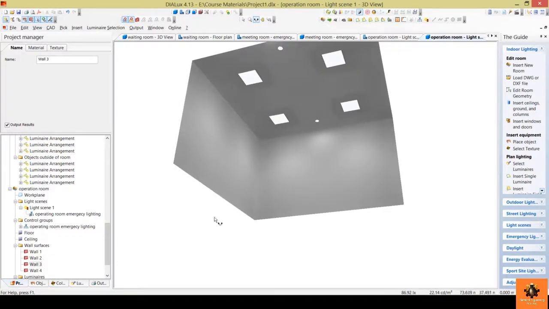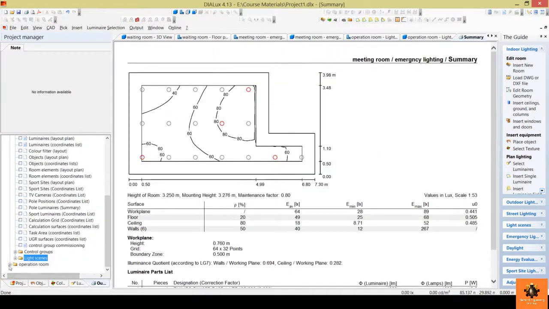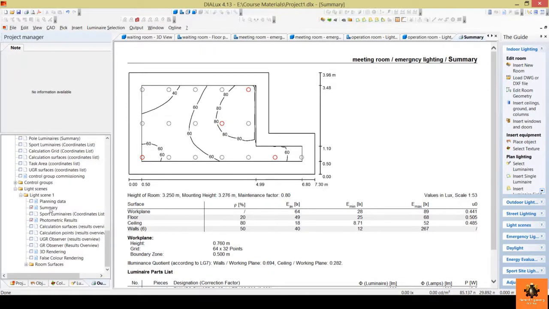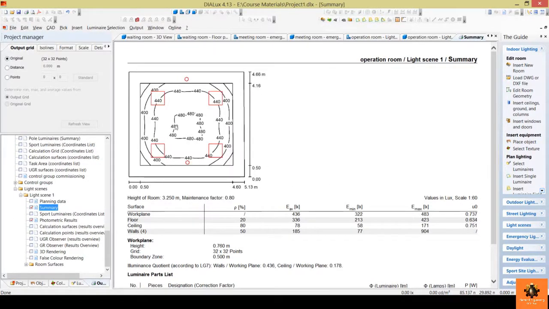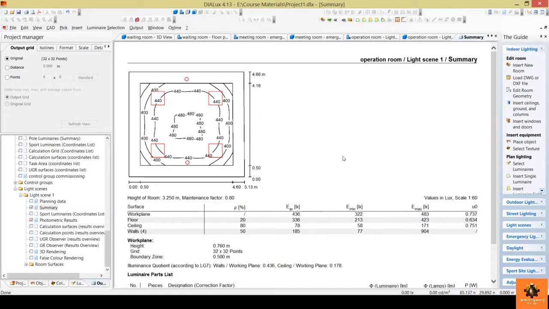And to see its single sheet output, we go to the output and then the light scenes, and then we select the operating room. After that, for the operating room we need the light scenes. Here light scene 1, and we select its summary, and that's it. You can see all of the luminaires are on, and the E average is the total lux of 436, and for the U0 it's 0.73. That's it. So in that way we have designed the emergency lighting system for the operating room, which includes all the luminaires in its lighting system.